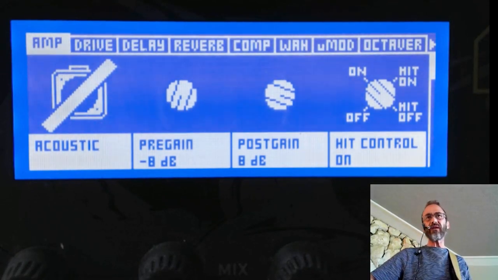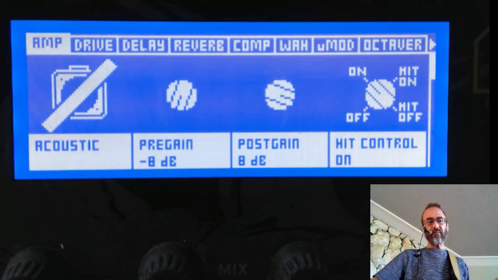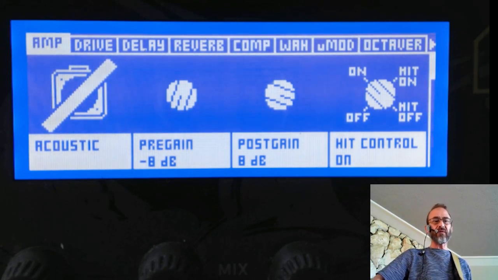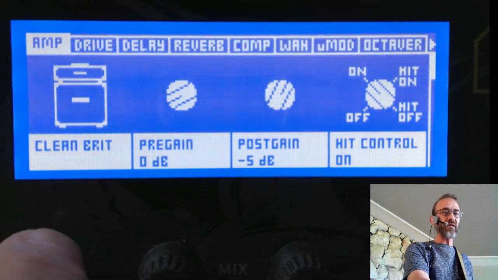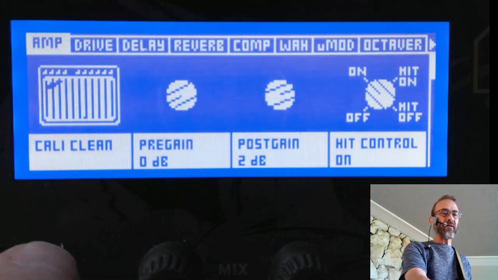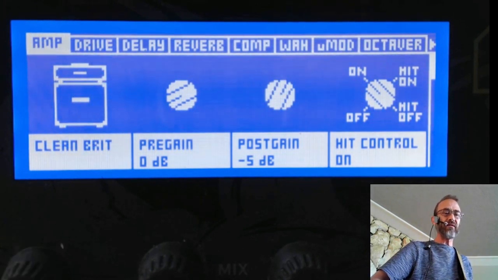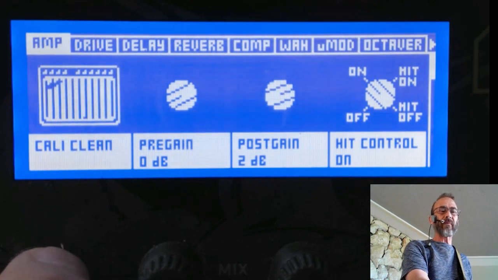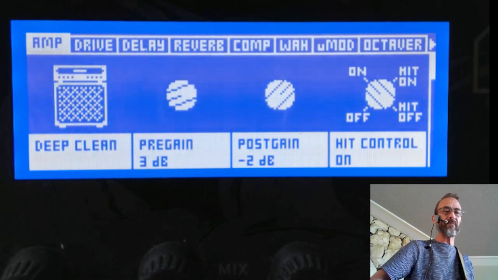So here, the first model, Acoustic, is actually not a model at all. Acoustic is like nothing. So what you're hearing is just my Strat, that's the neck pickup. Nothing at all. That's totally clean. Now if I go through some of the models here, that's a clean British sound. California, clean sound, so you know that'd be a Fender. This one would be like a Marshall, that's like a Fender. It'd be like a Vox clean.